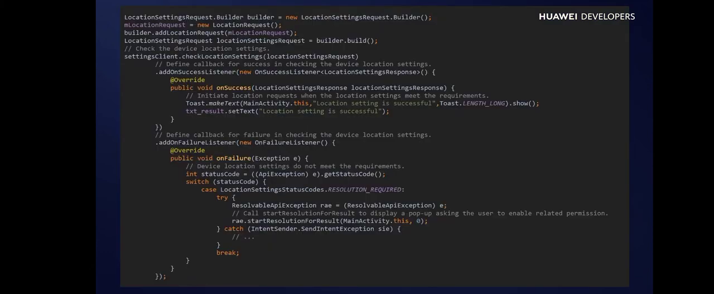Get the LocationSettingsRequest.Builder object. Get the location request object. Add it to the builder. Get the LocationSettingsRequest object. Check the location settings using the settings client object. Get the result on callback based on whether settings is enabled or not.